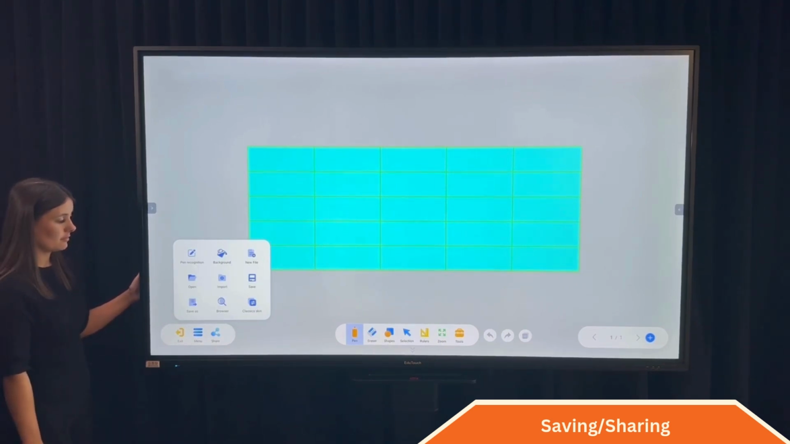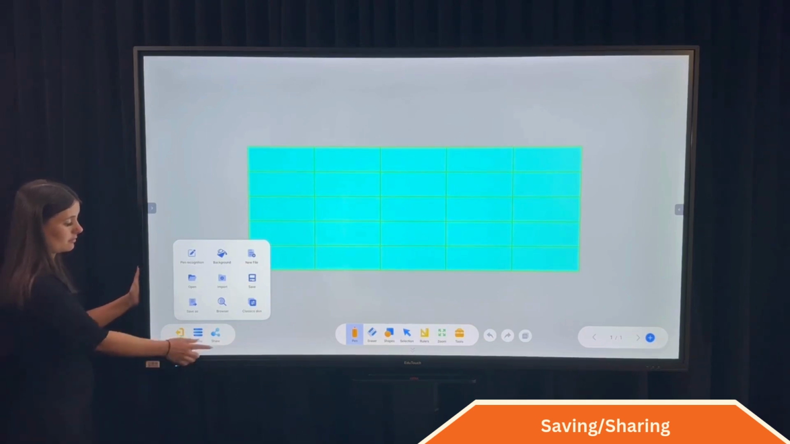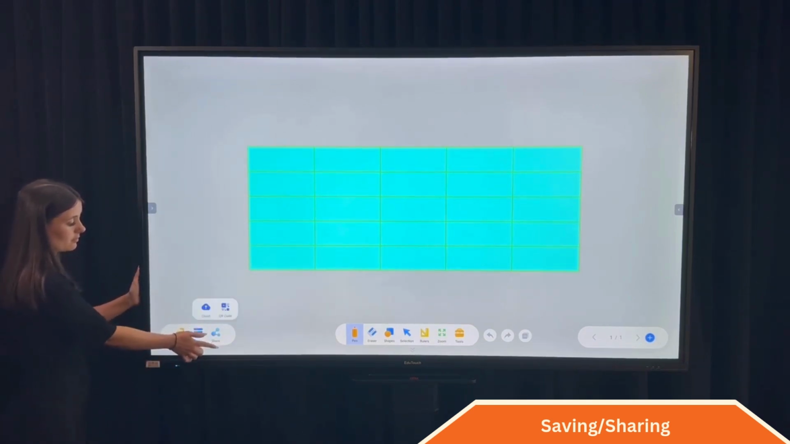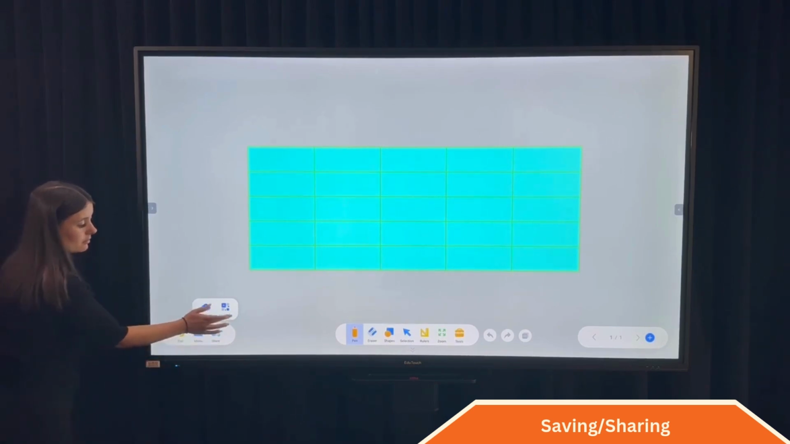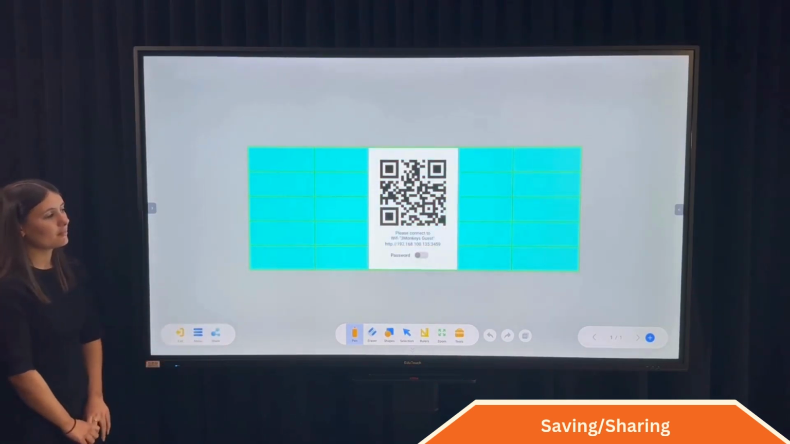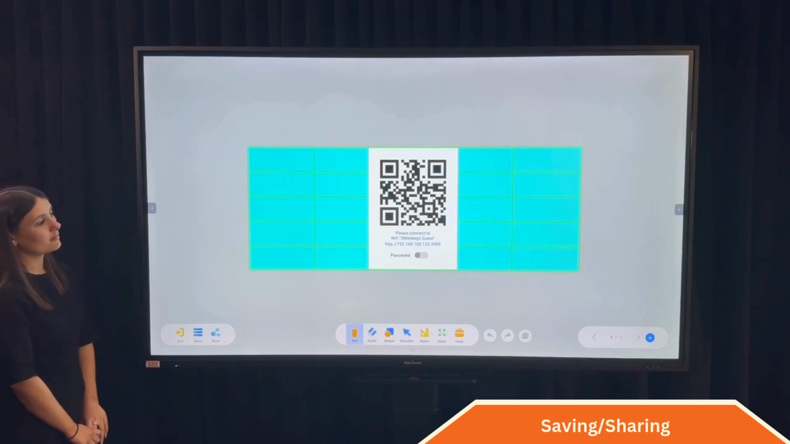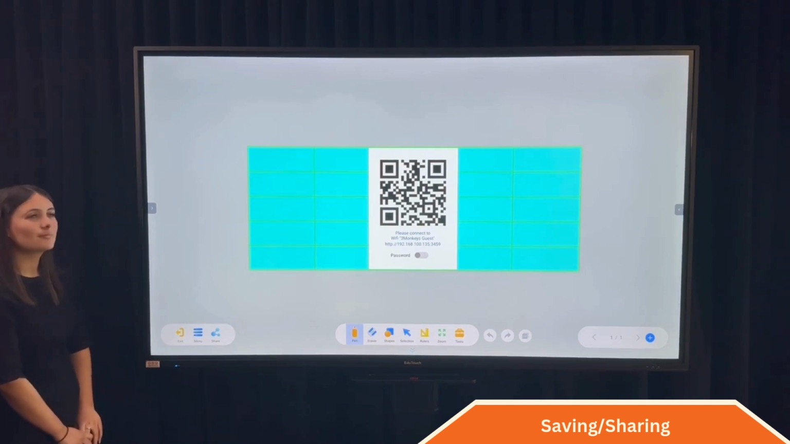Otherwise, to share your whiteboard, you'll click on the Share button down the bottom and you can either share it to your cloud, or if you click on the QR code, a QR code will pop up and you'll be able to scan this and it will be saved directly to your device, including your phone, an iPad, or whatever you would like.